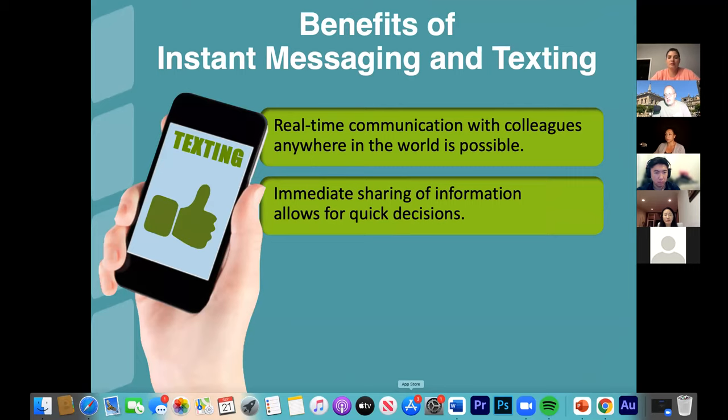So also being able to quickly share information allows quick decisions to be made by people who are on the go. And usually they're pretty informal kinds of decisions. Let's say that you and your boss are on a business trip together. You decide that one airport is more convenient for you to leave from, but your boss lives in a totally other part of town and he's gonna leave from the other airport.